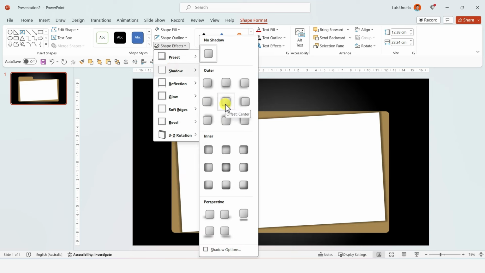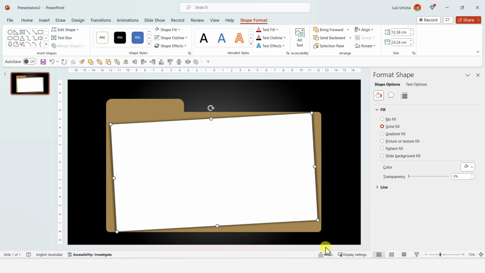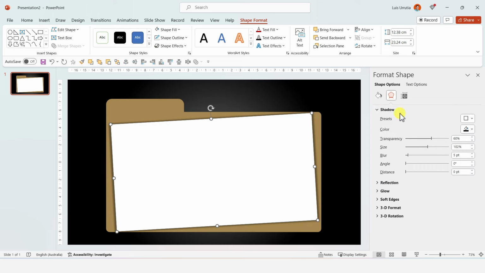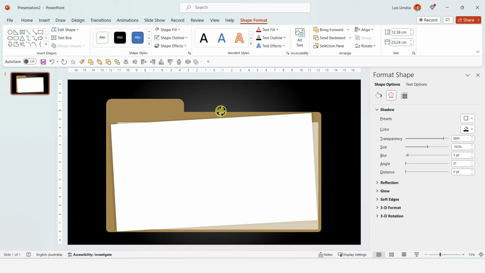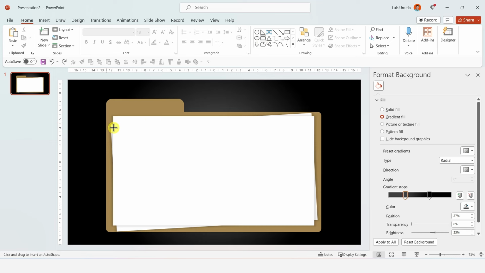Right click on it and select Format Shape. Let's go to the Effects option, which is this one right here. Go to Shadow and here let's increase the transparency slightly. Now let's duplicate this rectangle with Ctrl D and if we rotate it a little bit, we just created a second sheet of paper.